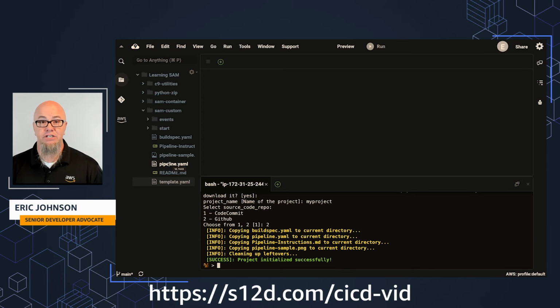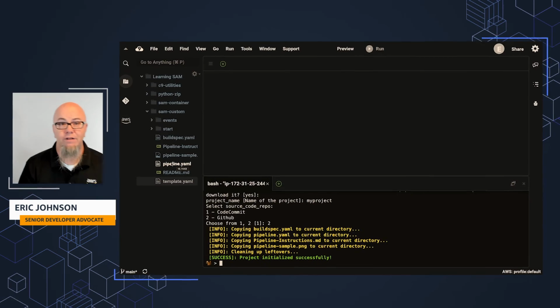For more information on this project, take a look at s12d.com/CICD-vid. So far, we have covered AWS Quick Start templates, custom templates, and a little bit of application structure.